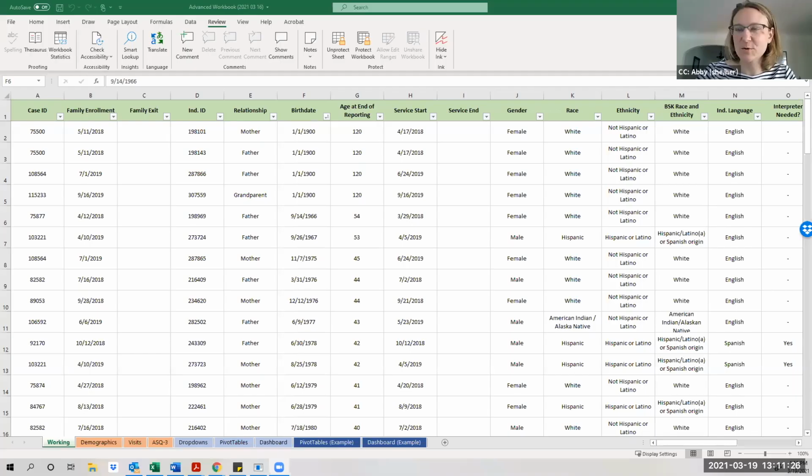Right, so I'm going to share my screen here, and hopefully you now see the Excel workbook that looks like the one that's on your screen as well. So just a quick overview of what we have in this workbook.